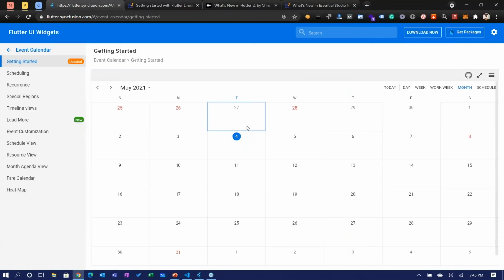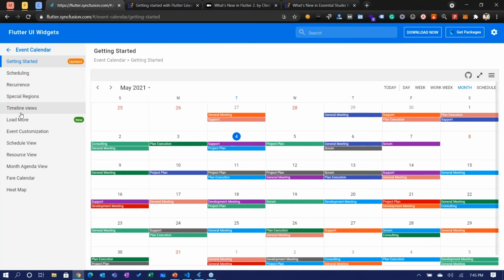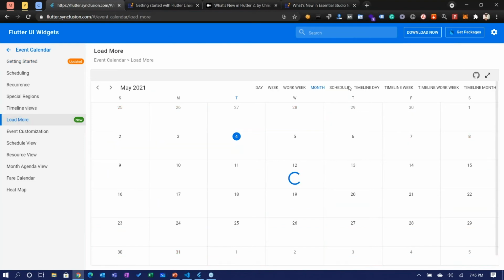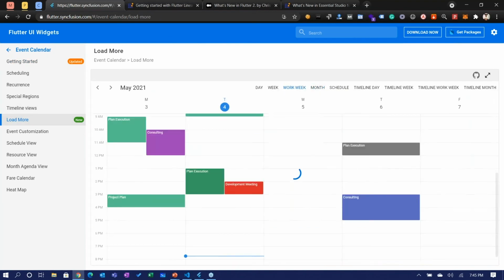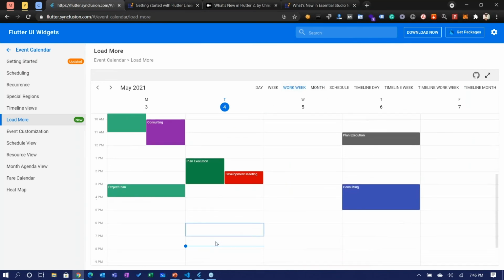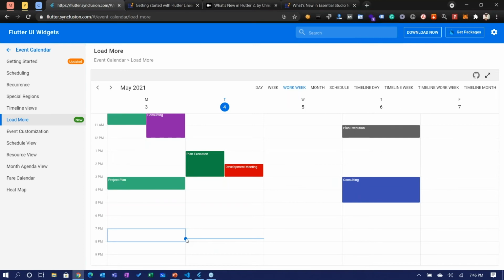And in event calendar, this is the load more option. We are now in month view. If you want work week, it will be loaded based on the on demand feature. And also you can see the current time indicator is showing at what time we are actually having this webinar. So this is one cool feature in event calendars.